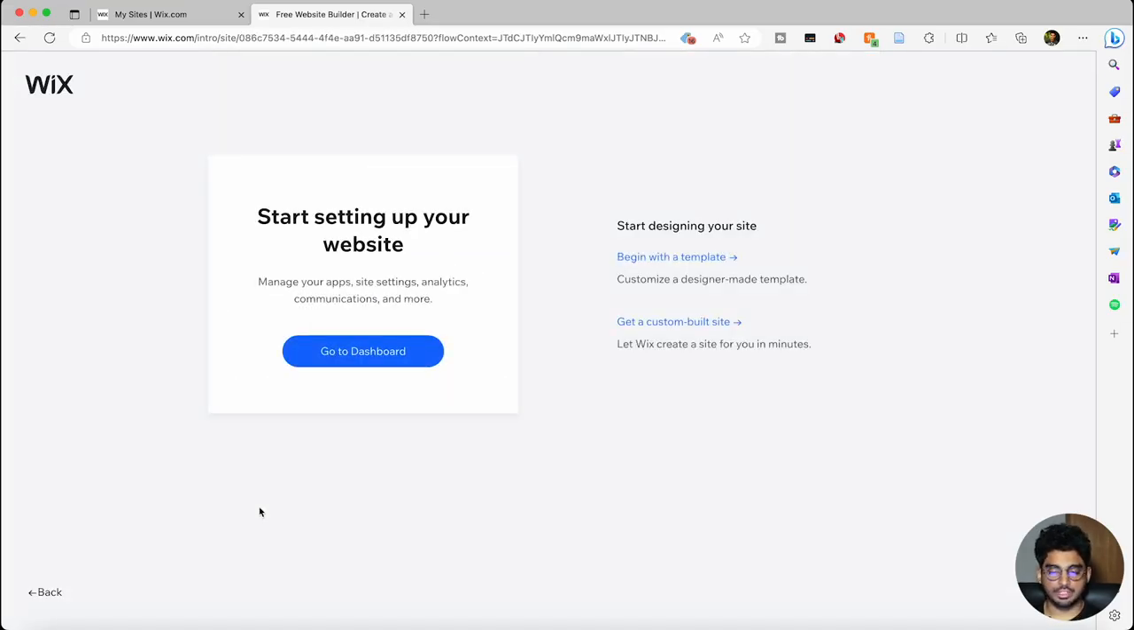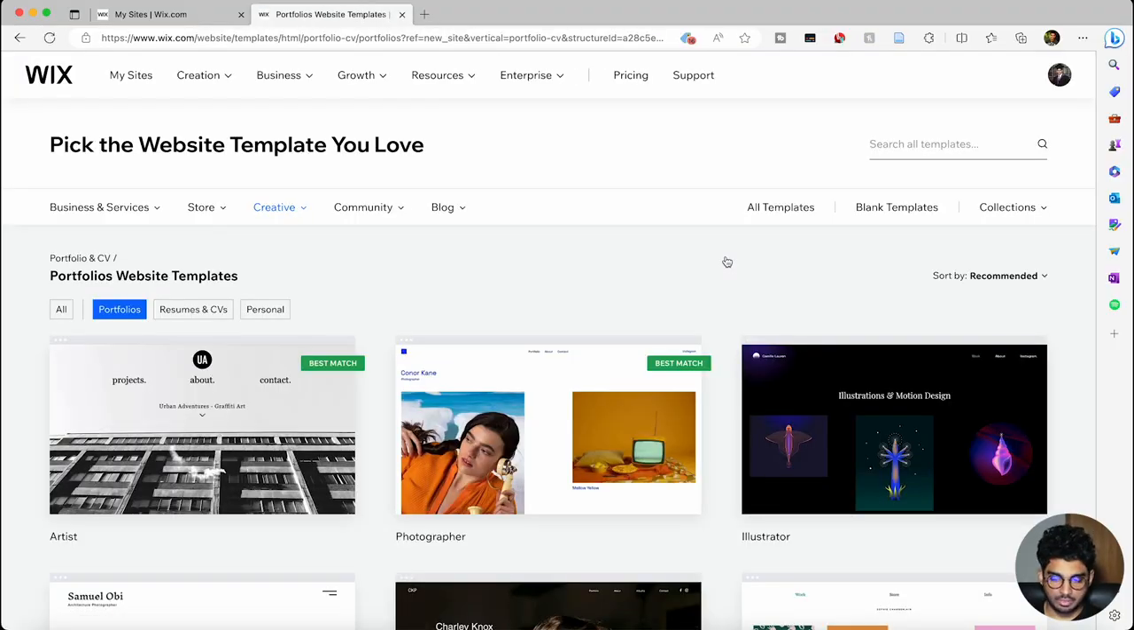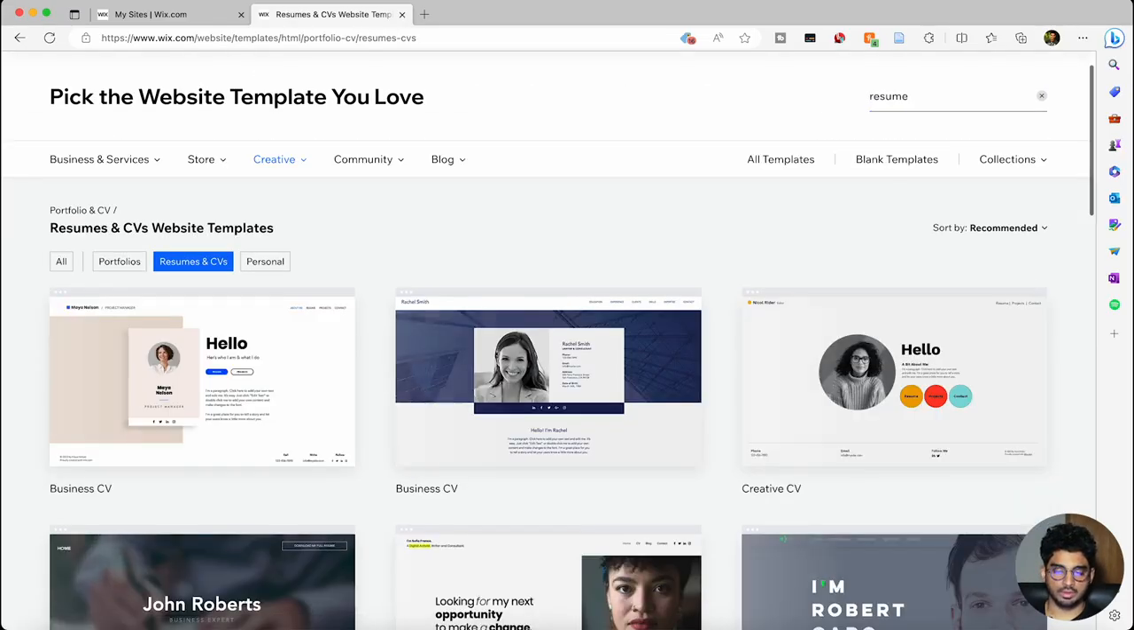Right, so I have reached this stage, and there are a few options, but right now we are going to use a template, which is easier because everything is tailor-made for you, and we just need to edit the template afterwards. I have reached the template section now, and I'm going to type resume. There are so many templates here that you can choose, but because we need to have a resume as well in our portfolio, it's good to search for resume type of templates. So I'm going to choose the very first one here.